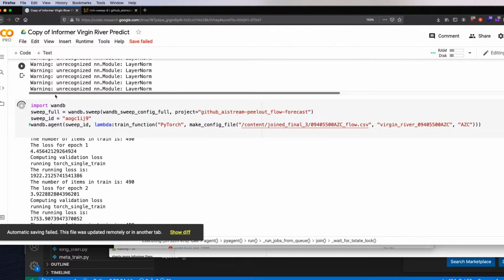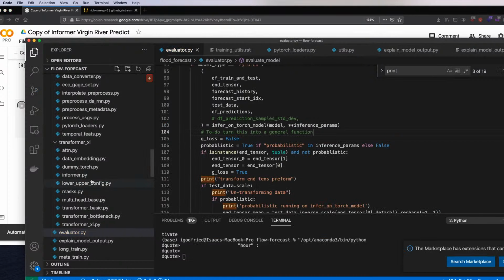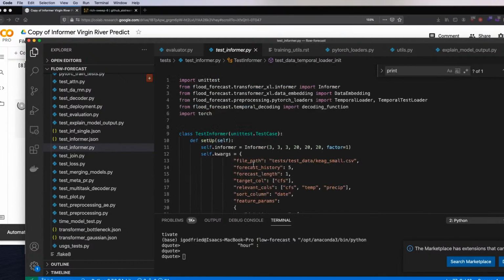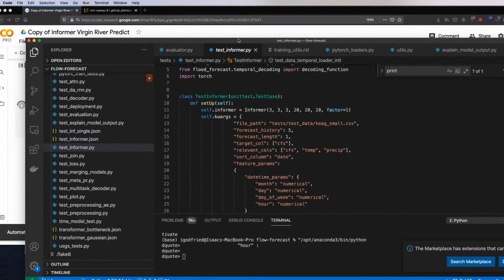I did just make a slight adjustment to one of the bugs in the decoder, and how the temporal test loader works. So I'm hoping that fixes things a bit, but I'm not sure if it will. The other thing we'll work on is I want to get this merged before the end of the day. There's one unit test that's failing here, and it's related, I think, to the way we're testing the Informer.